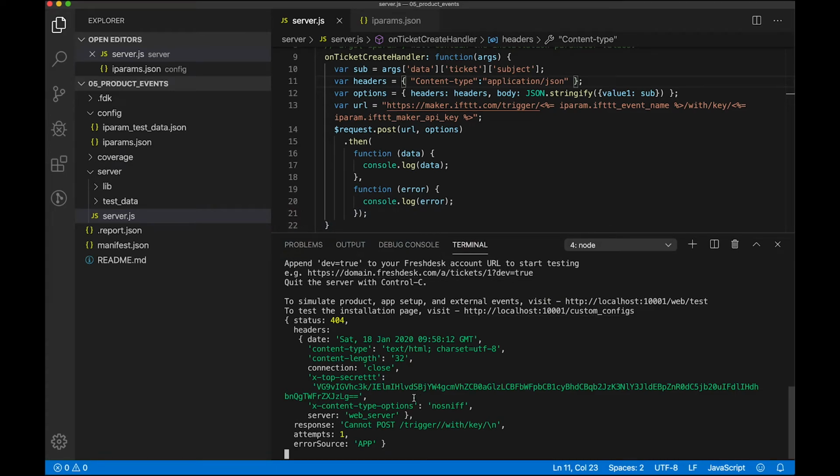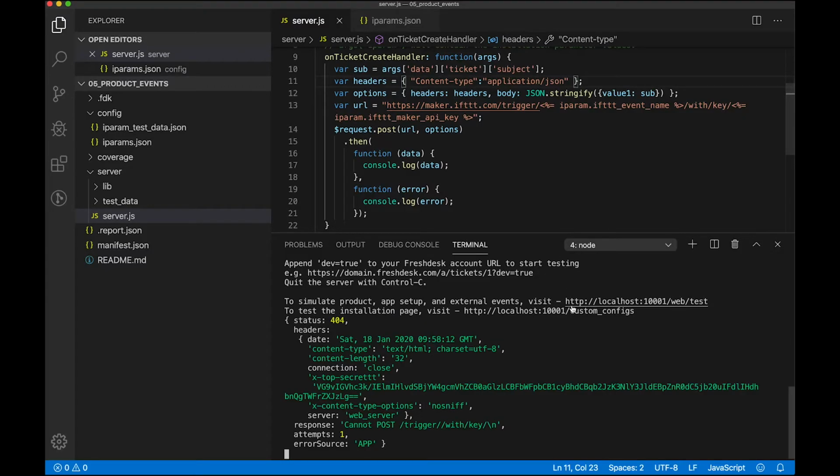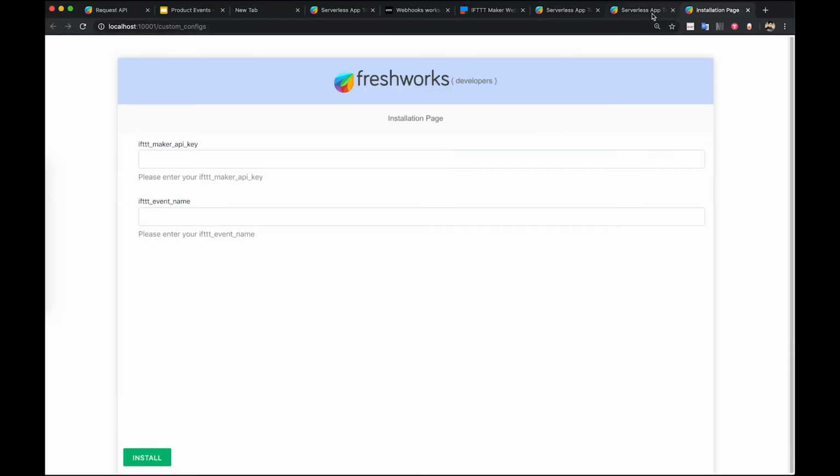404. Cannot POST trigger with key. Okay, we did some mistake here. It's because we didn't have the iparams specified yet. So let's specify the iparams and then simulate the event. So let's copy the key.